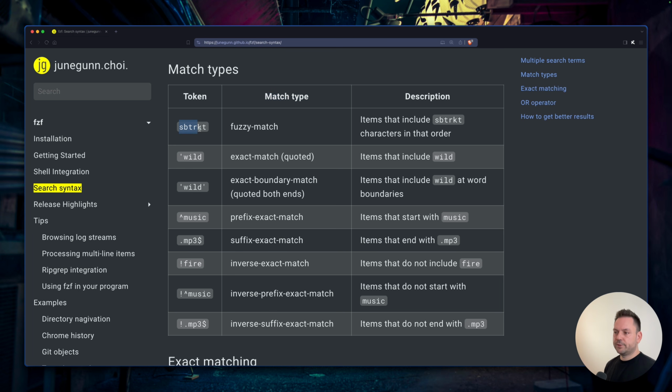So if you just type letters, fzf does just fuzzy matching. If you start with a quote, it will only exact match what you typed. Also, if you put it in single quotes on both ends, it will only include items that include your search term at the word boundaries.